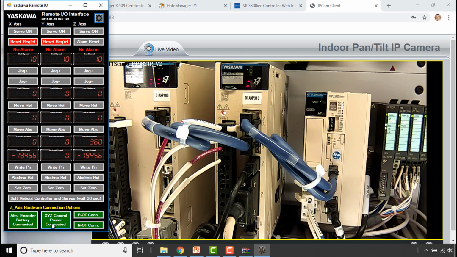An easy test to confirm that this is working is to pull up the IP camera and disconnect XYZ control power. And you'll see that the amplifier display turns off. Click it again, it'll turn green, and you'll see the display light up. I'll explain more about this later in the training courses.